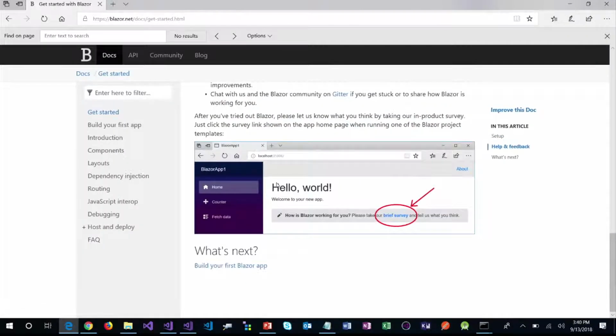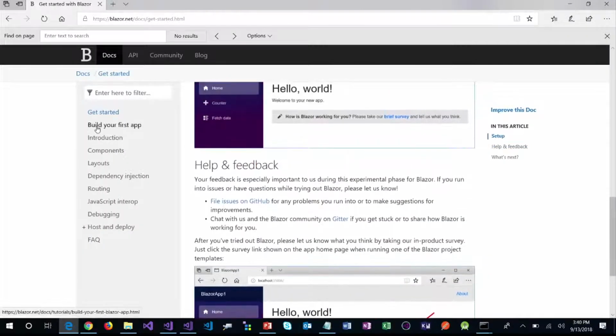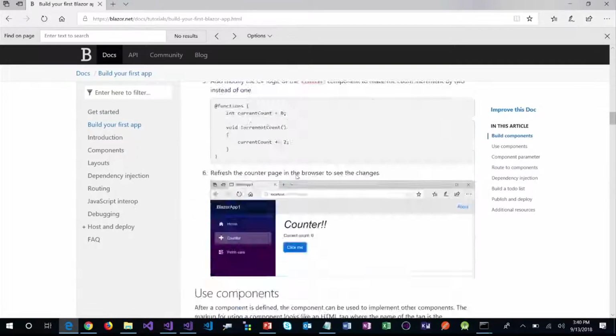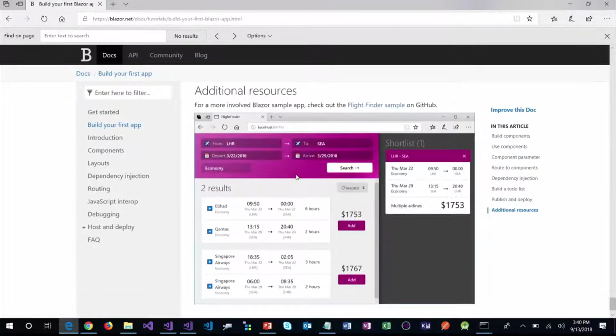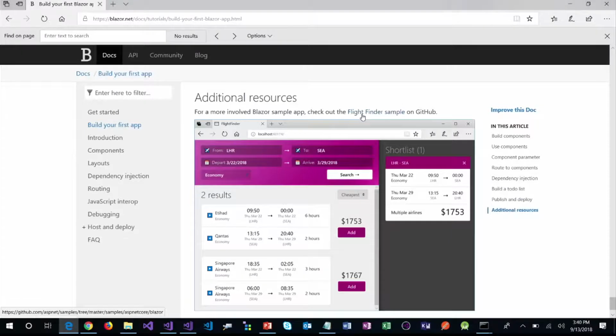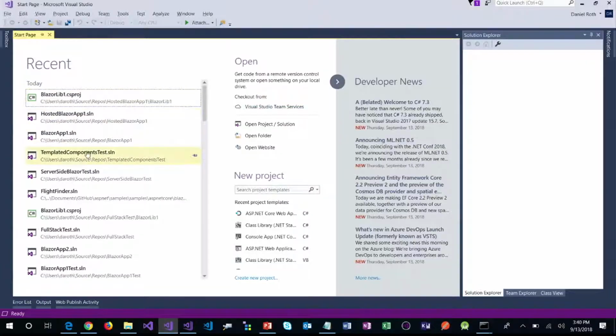If you want to see this particular Flight Finder sample, I think it's at the end of Build Your First App. If you go all the way down the bottom after doing all this stuff, you can find a link to this Flight Finder sample that I'm going to show you now. So let's go ahead and open up Flight Finder. There it is.